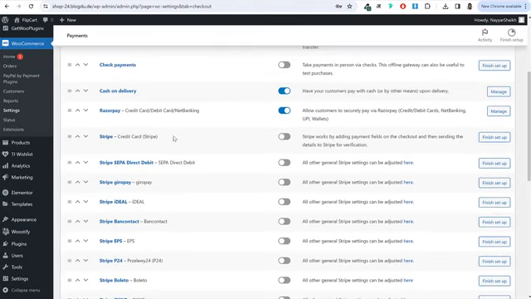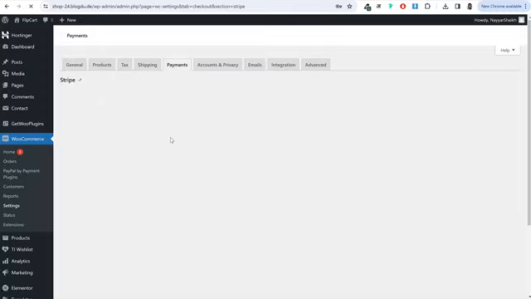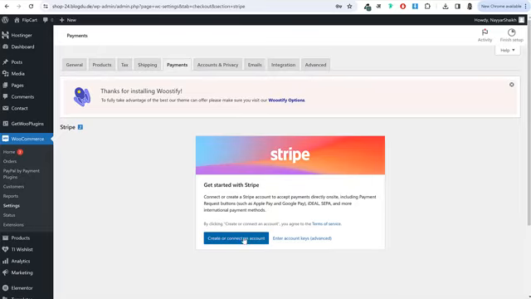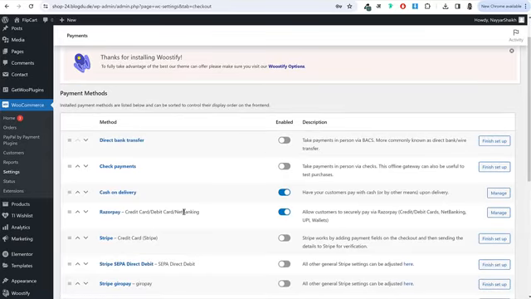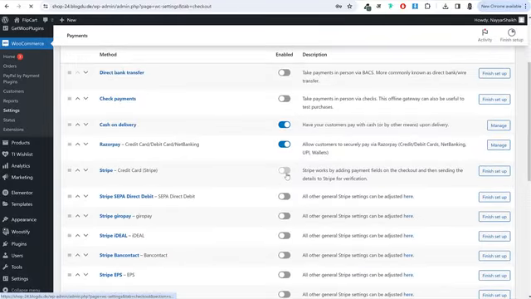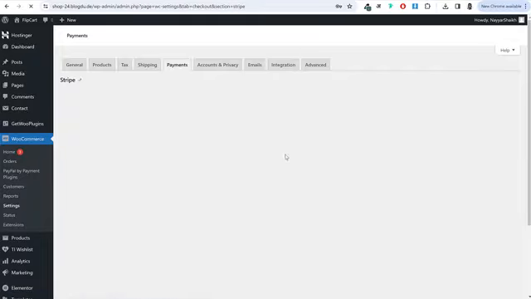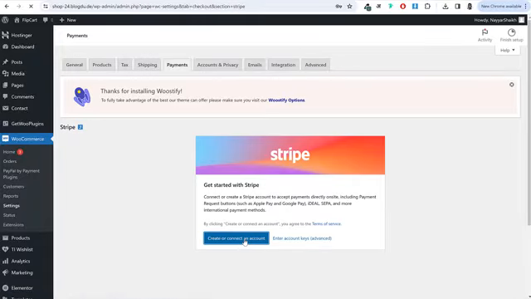Here it is, Stripe credit card. Click on this Stripe credit card. First we need to enable it, so click on payments first. Make sure to enable this first. Once you enable it, you will see this pop-up again. Click on create or connect an account.